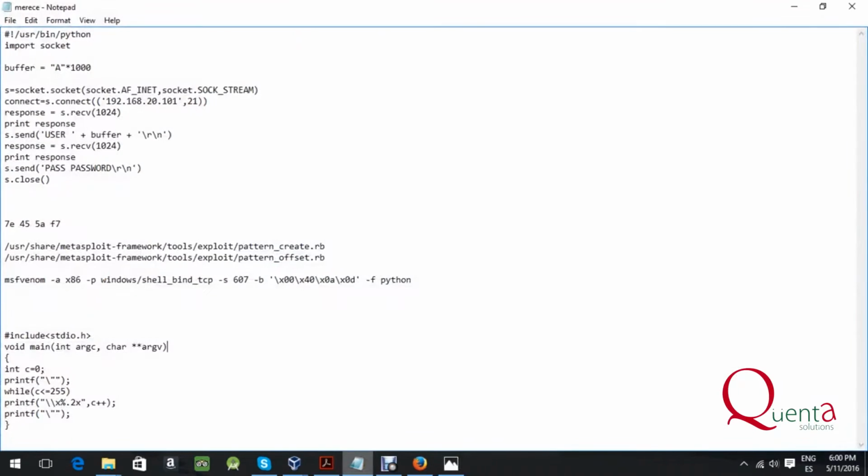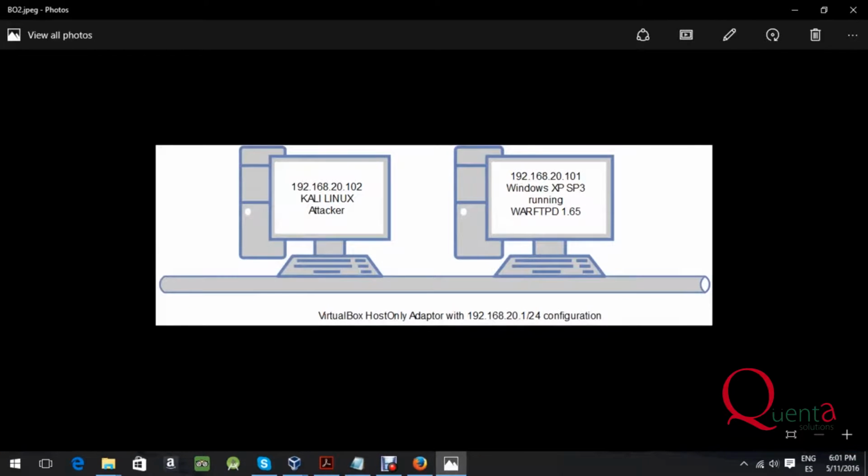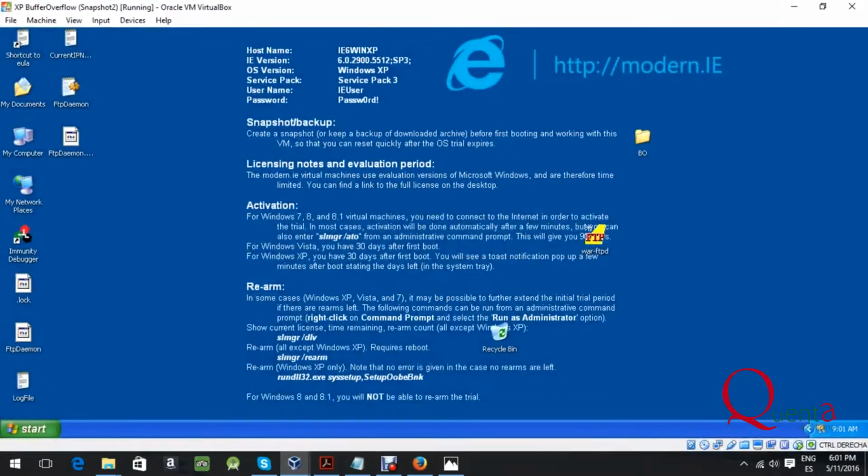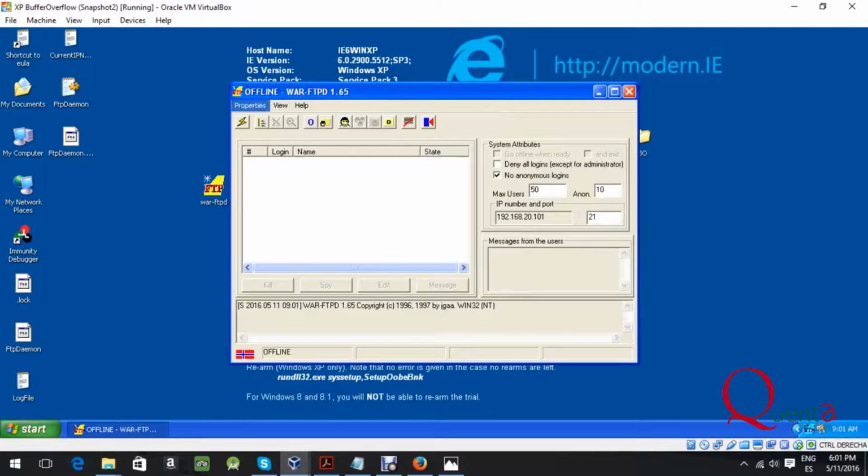I have prepared, as usual, a couple of scripts which are going to aid us in our development. I shall try to explain them as we go along. First and foremost, we have our machine right here. This is the vulnerable software, WarFTPD. We start the software and put it online so it's accessible. We see that the IP number and port are the default ones, 21 for FTP, the file transfer protocol, and this is the IP address of the Windows machine.